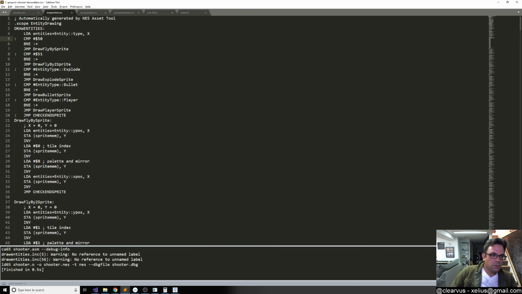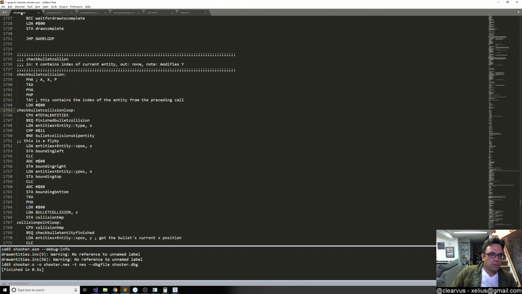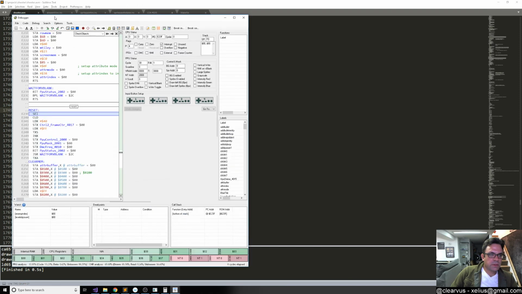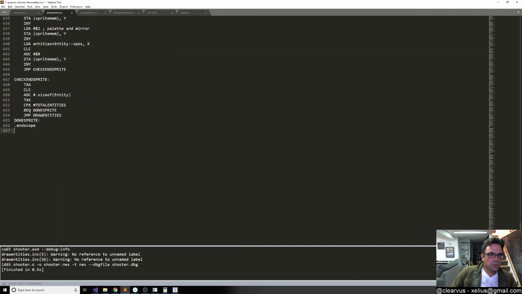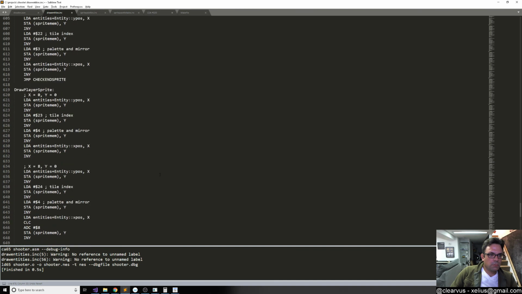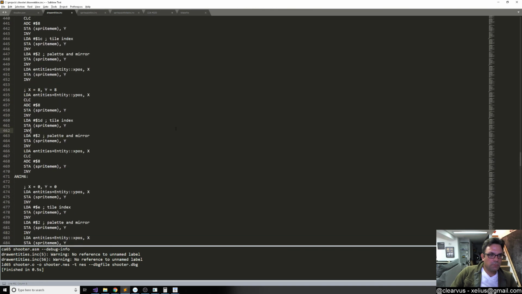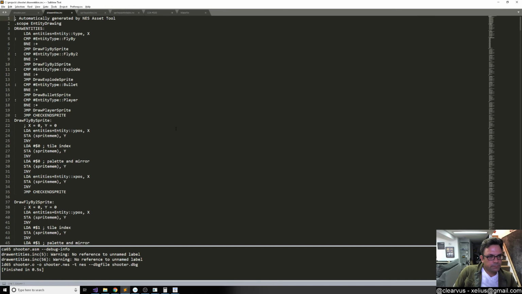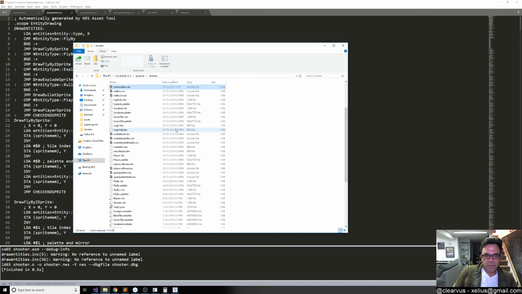Load A, and type X, compare 50, branch not equal to that, compare 51, branch not equal to that, compare to explode. That was the only thing I changed, right? And if I change that back, it works.